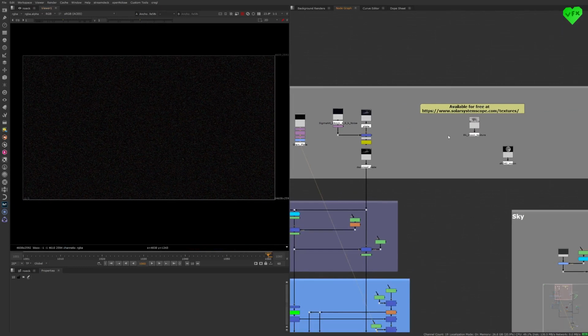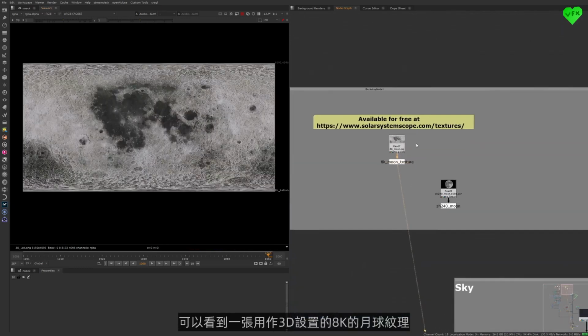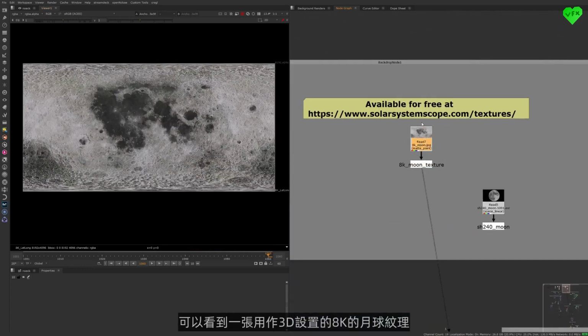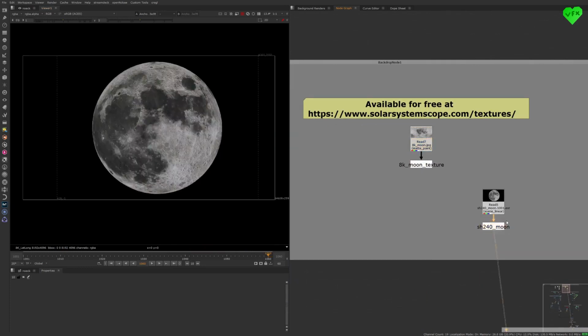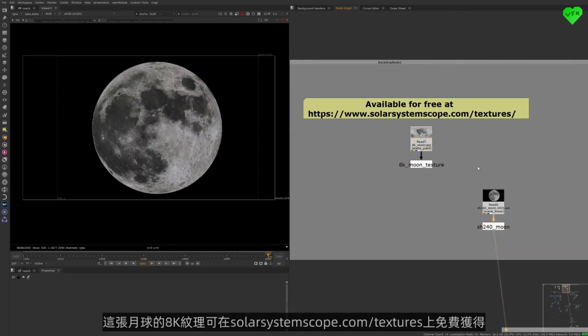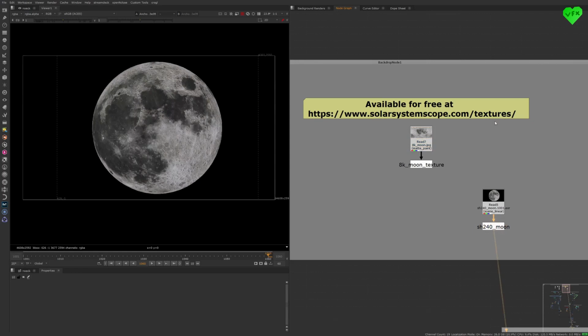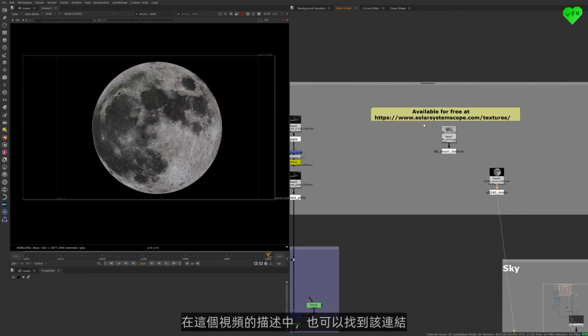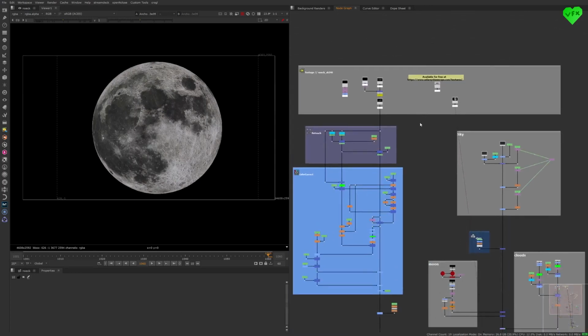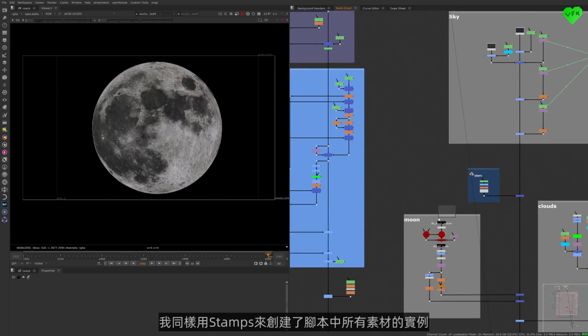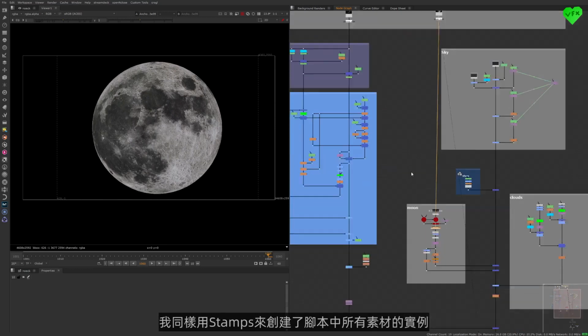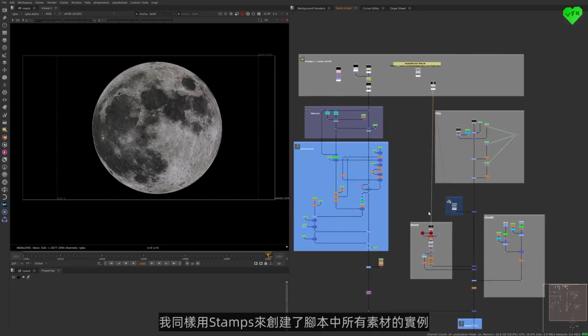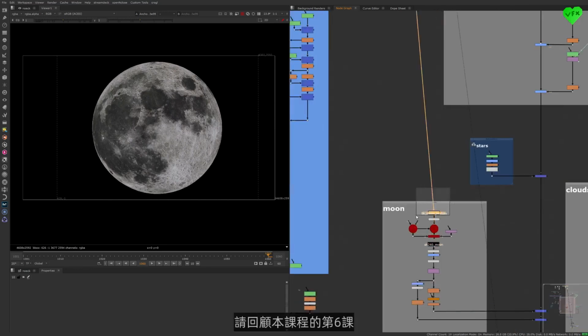On the right side of the footage backdrop, you can see an 8K texture of the moon that I used for a 3D setup and a pre-rendered frame of that setup. This 8K texture of the moon is available for free at solarsystemscope.com/textures. You can find this link in the description of this video. And just like in every comp, I used stamps to create instances of the footage all over the script. If you want to find out more about stamps, you should check out lesson 6 of this course.